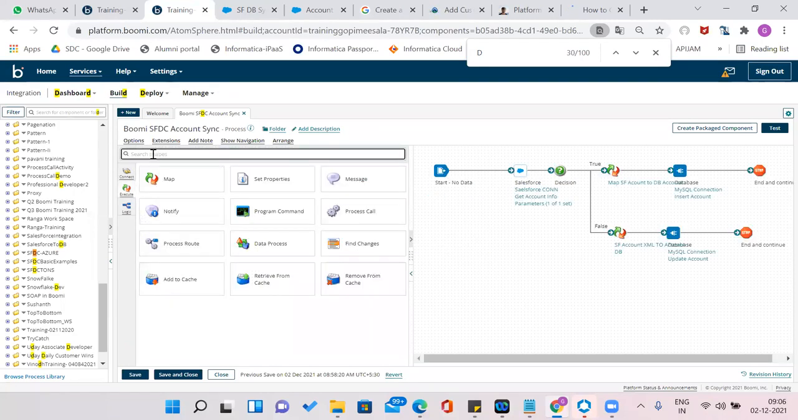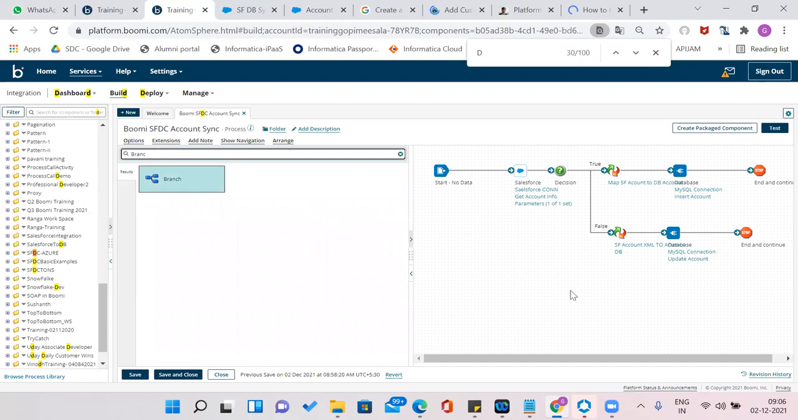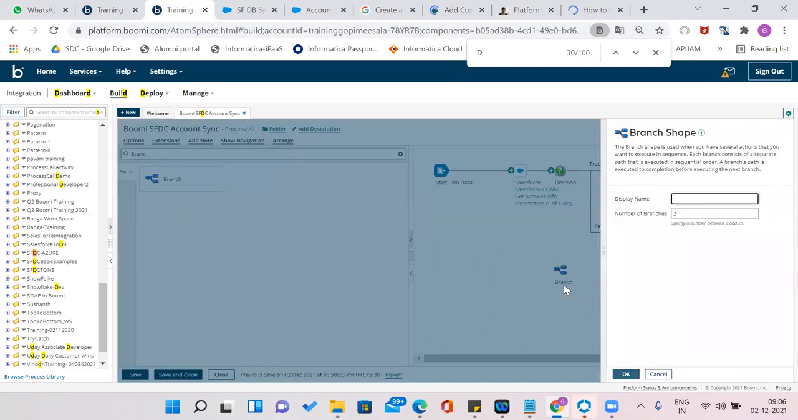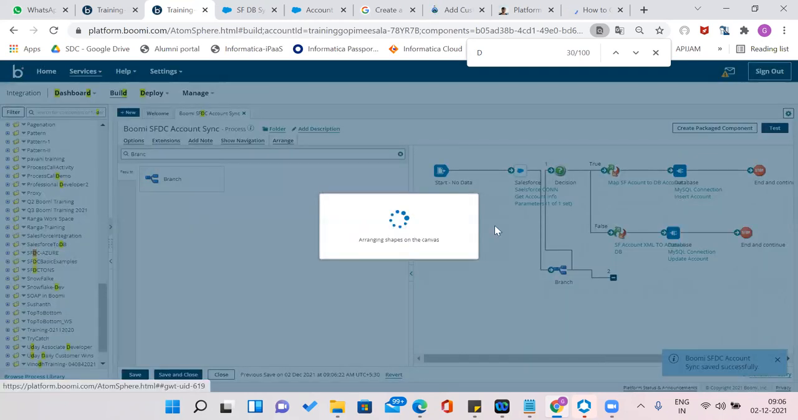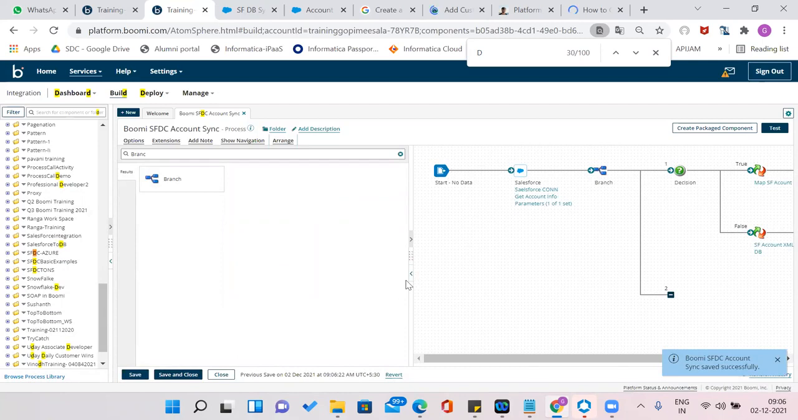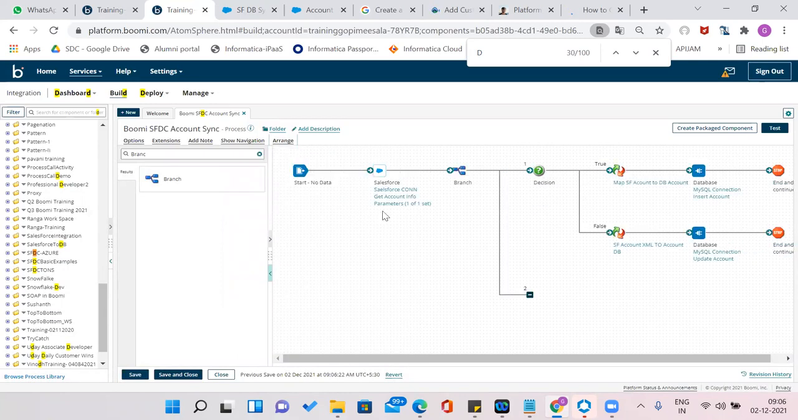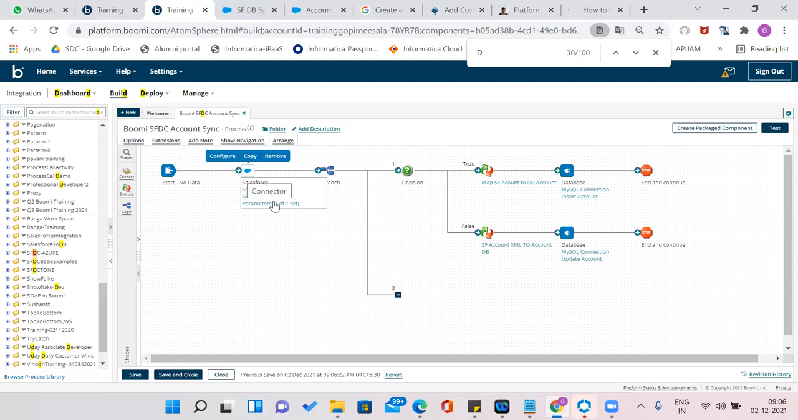So what I can do is use a branch shape here. I have two actions. One is create or update, and one more is update in Salesforce. First we receive the sync pending status. If the record is not existing, we create that record. If it is existing, we update the record in the database. One of these two actions should complete.